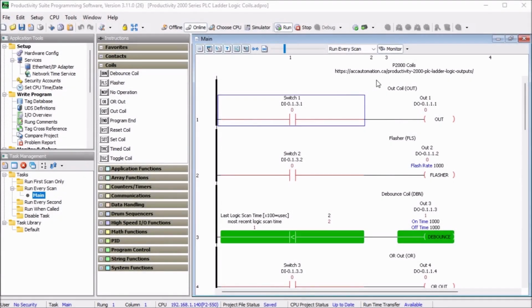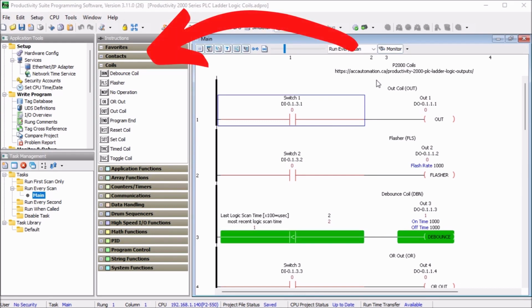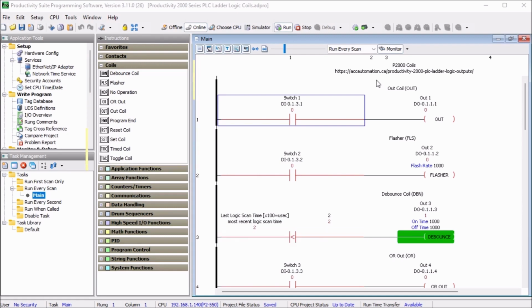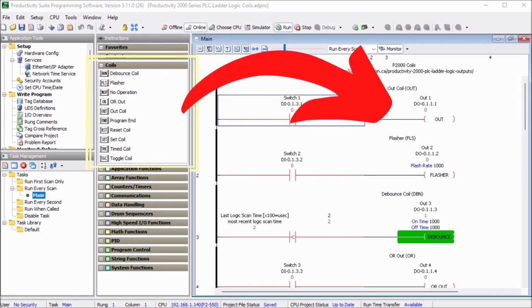Hi everyone, today we're going to be looking at the Productivity 2000 PLC ladder logic outputs. Now the Productivity Suite software comprises more than 82 instructions divided into 14 categories. These instructions include out, set, reset, or out, flasher, debounce, timed, toggle, program end, and no operation. Coils or outputs are one of these categories of ladder logic instructions to program your Productivity PLC controller. Ladder logic outputs or coils are in every PLC program.